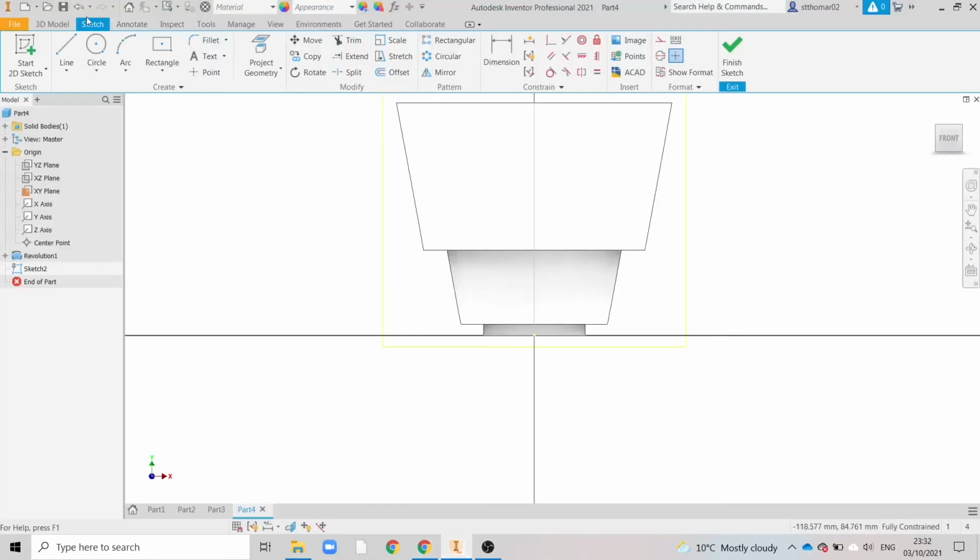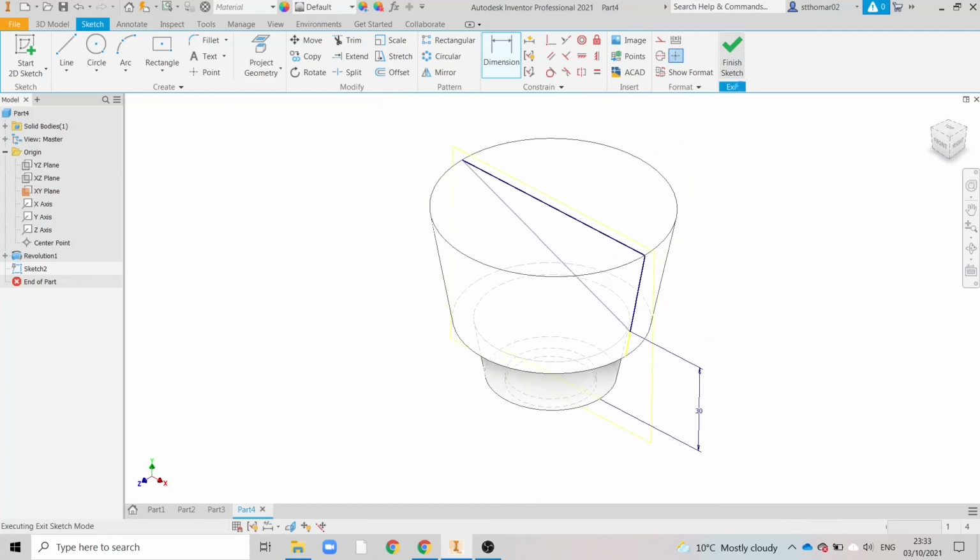To do that, I use the line tool, click so it goes green, and click to the other side, move down to somewhere down this line and snap to it, and then go from here up to the corner and snap again. And what that does is it gives us a little triangle here. To get the size, I dimension from that corner there to the bottom here, and I input that as 30, and I finish the sketch.